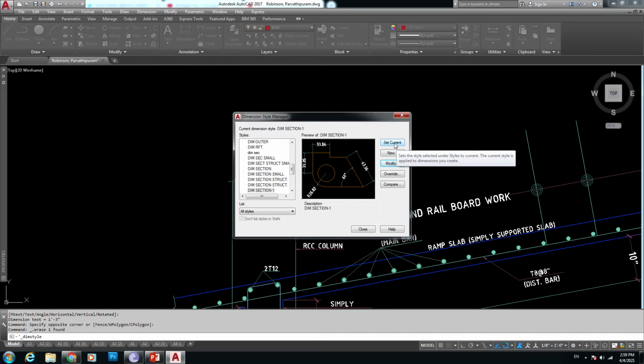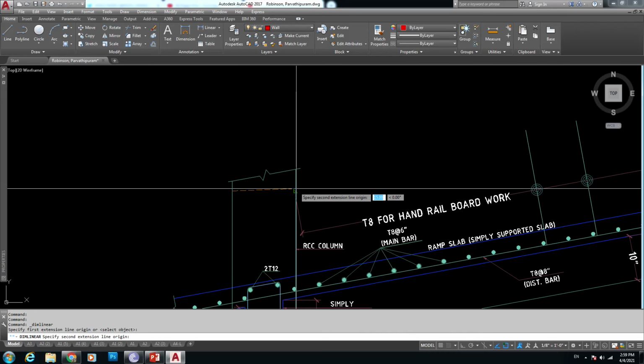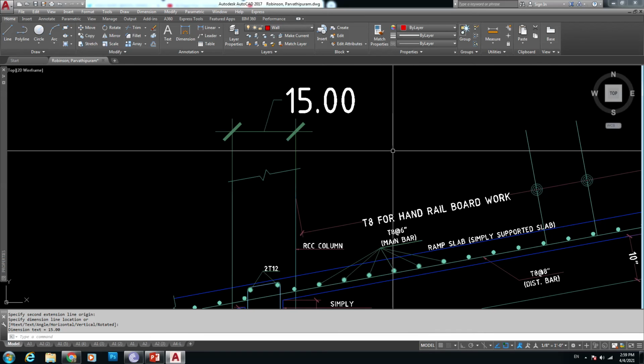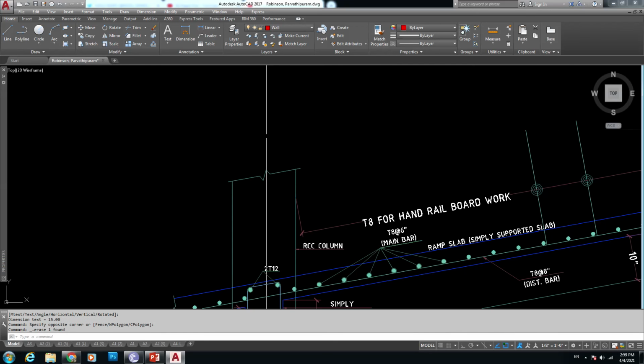Now I am choosing set current. Now close the tab. Now I give a dimension. It will come in decimal metric measurement here. See, this is a metric measurement. So this is the way to convert the units in AutoCAD.